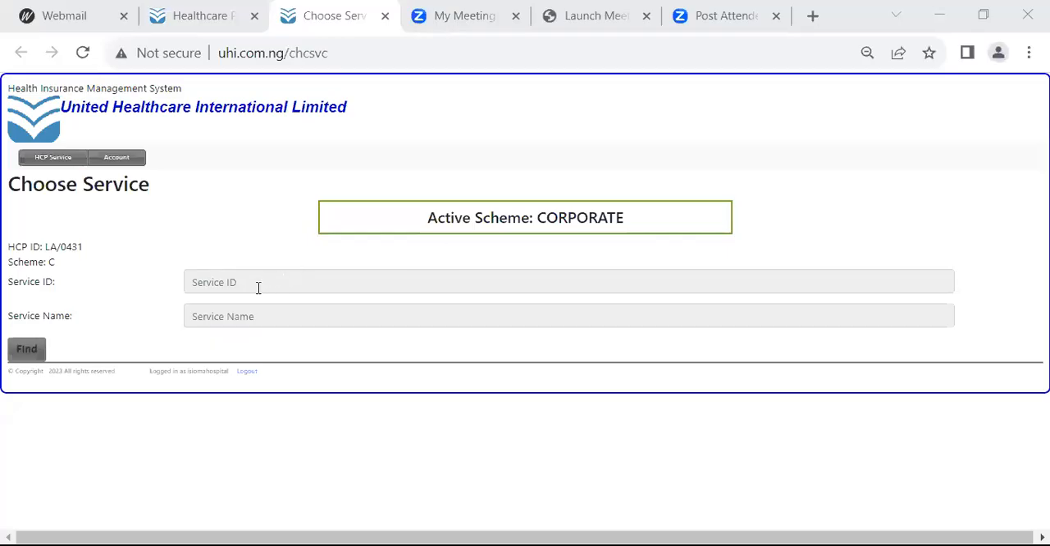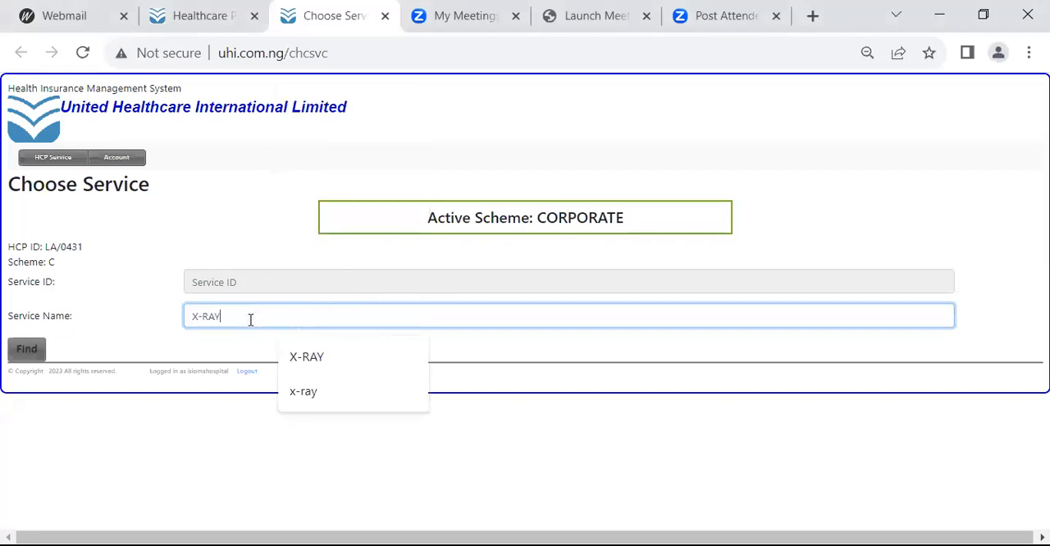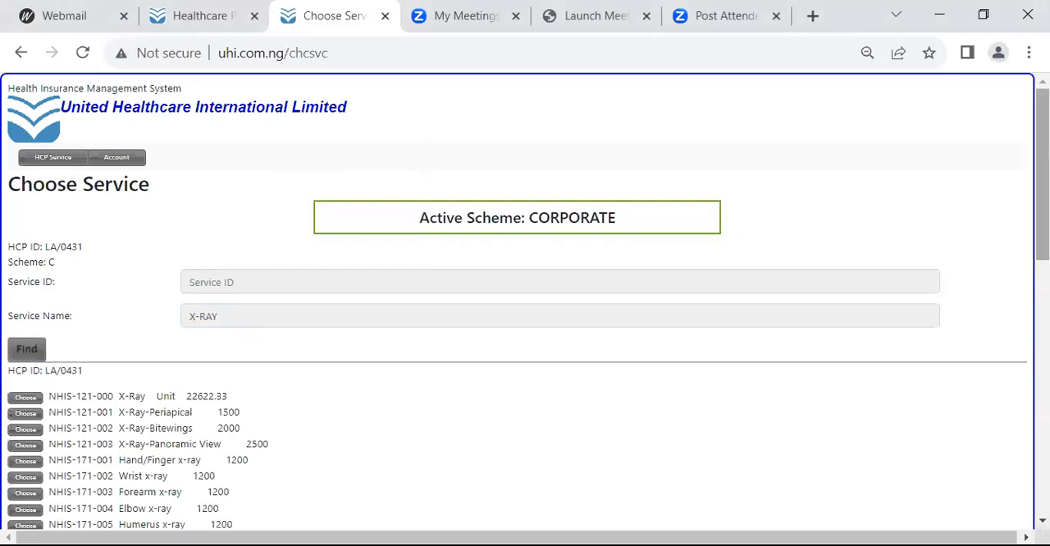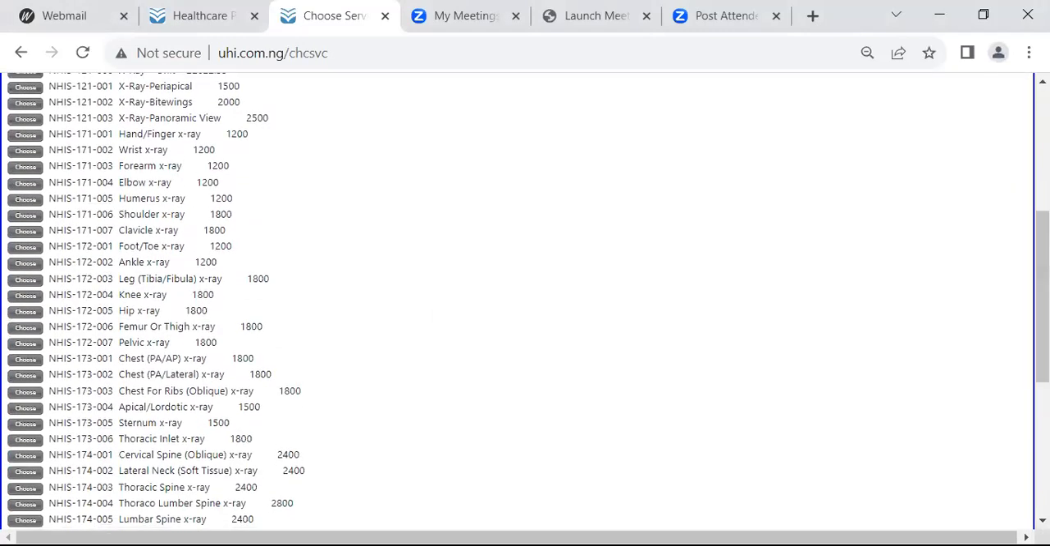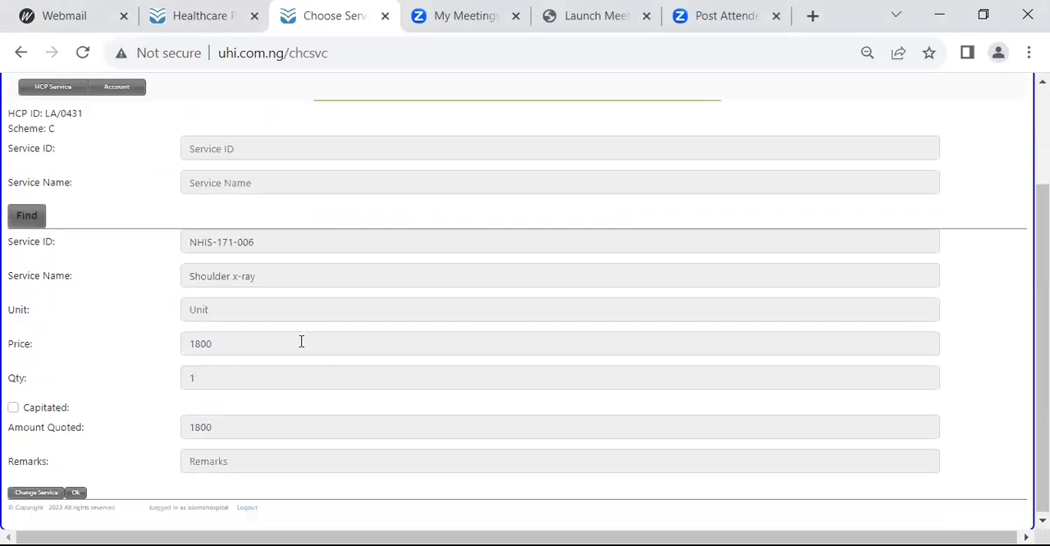So if it is not a drug, it can be an X-ray. Click on X-ray, type X-ray as the service name, and you have an endless list of X-rays. Choose the one that best describes what you did. Just choose whichever one. It is editable, as I told you. Edit.